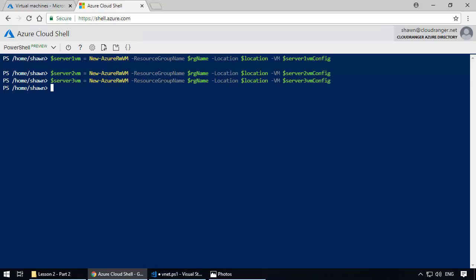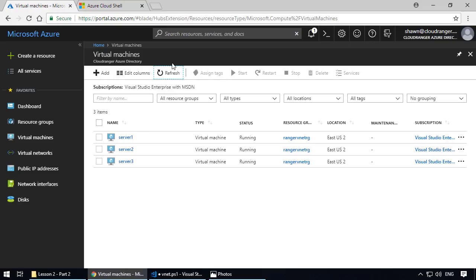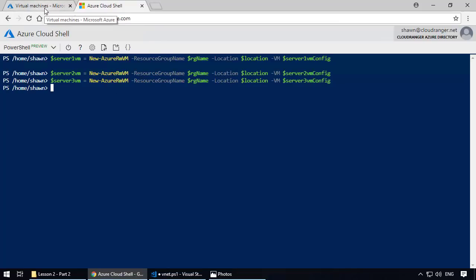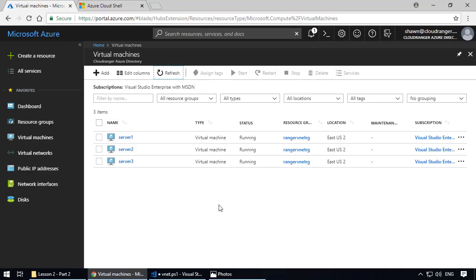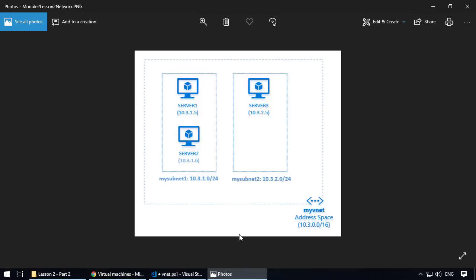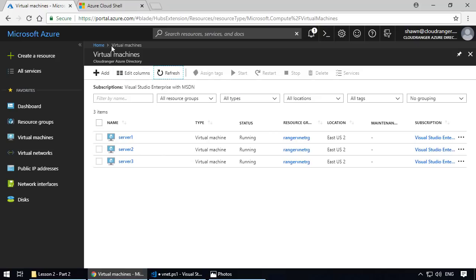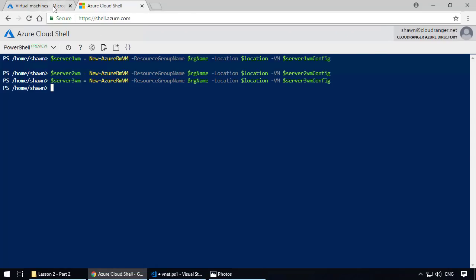All right, my friends, this took a little while, but all our 3 virtual machines are up and running. At this point, we have completed building this environment with this virtual network, subnets, and virtual machines. And we did not even go to the GUI to create anything. Everything happened through PowerShell from the shell over here. So three virtual machines, and we are done.